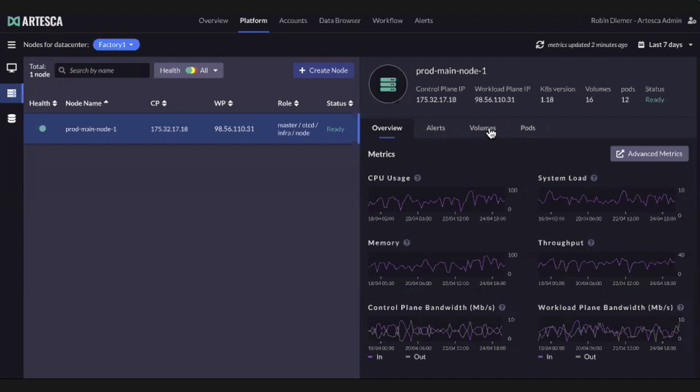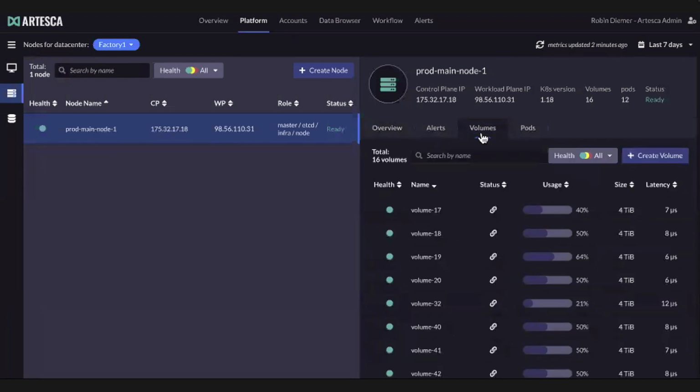If you notice also, I have here a volume tab. I can click in here and see more info about that volume layer, where it will show me the listing of all the volumes in that specific node, and the relevant health, utilization, and performance indicators about them.